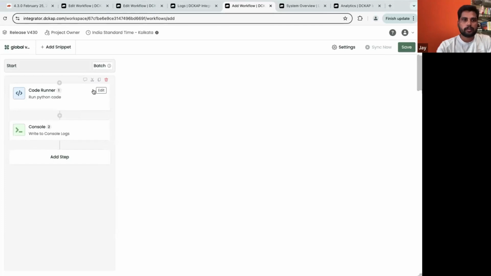Now what I'm going to do is remove this code runner. So you can straightforwardly see there is an error notified here. Users can just go here, identify the error and resolve it, because the previous code runner is no longer in this step. So we have to address it.